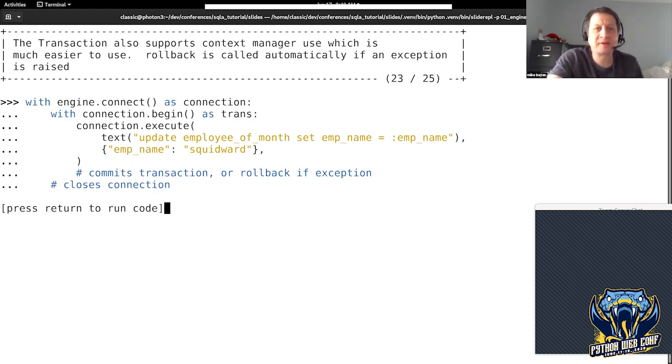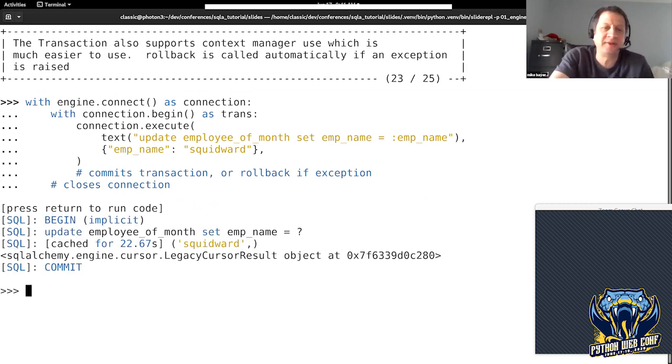Some more of context manager stuff. If you have your connection with engine.connect() as connection, you can say with connection.begin() as trans. This is the best pattern if you're doing it like this. If you want to run multiple transactions on the same connection, run that. Running it is kind of trivial.